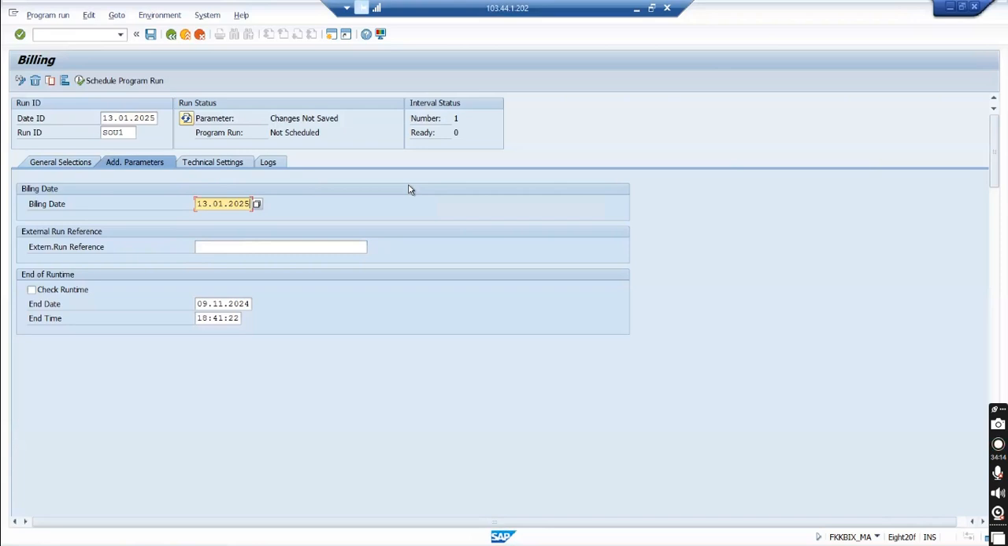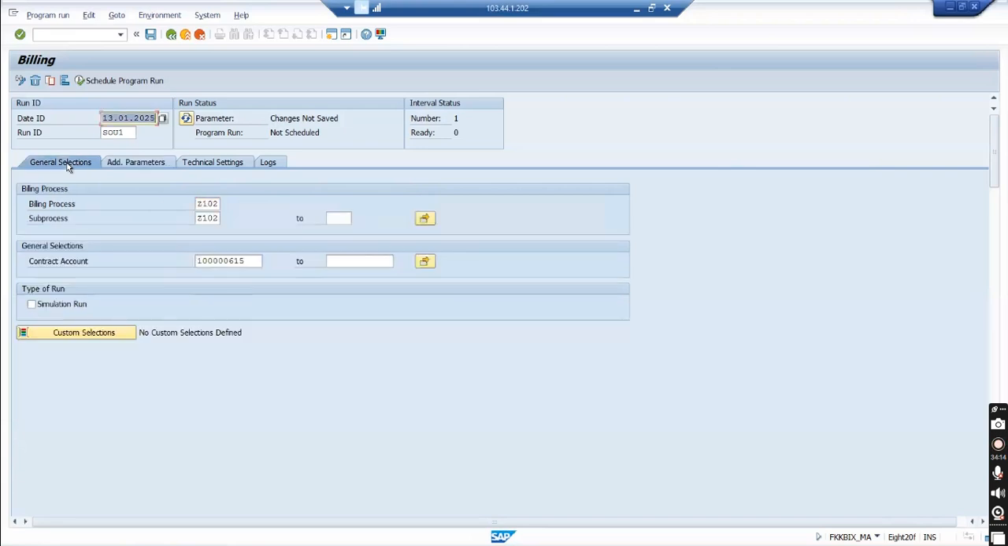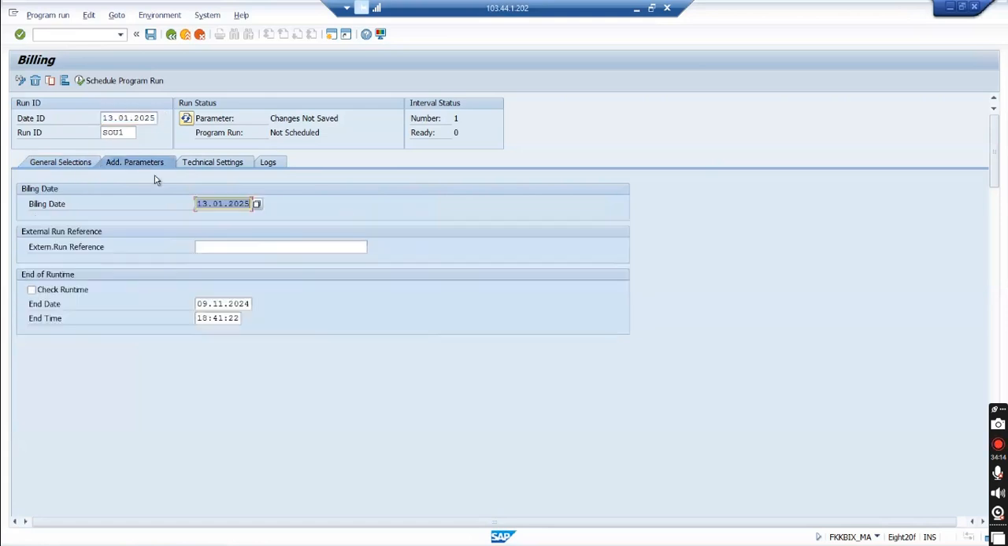So I just want to understand whether in general selection, if we put those two mandatory fields, which are sub process and billing process, and if we run it, then whether the system will let me bill all those unbilled items till date.